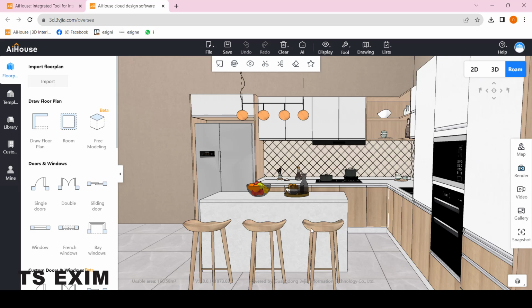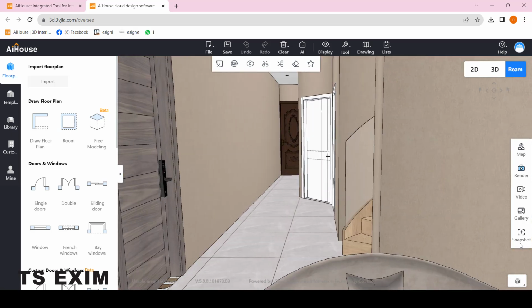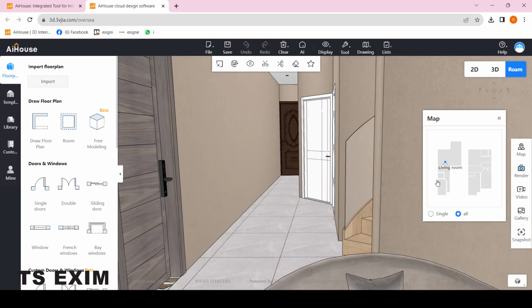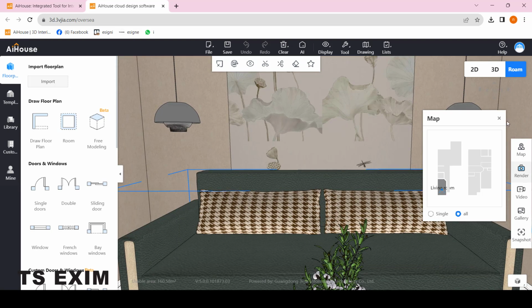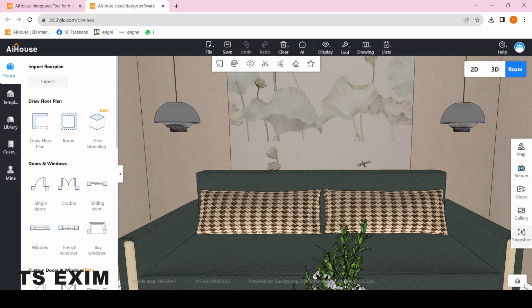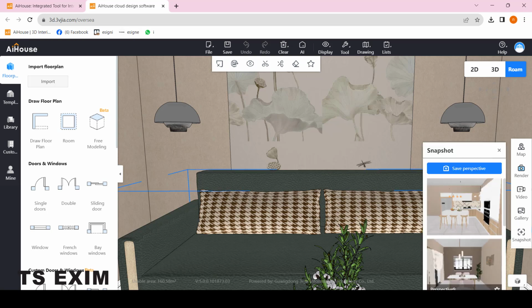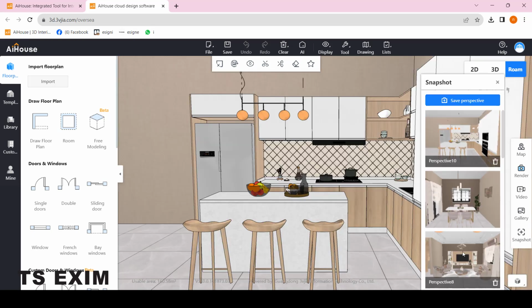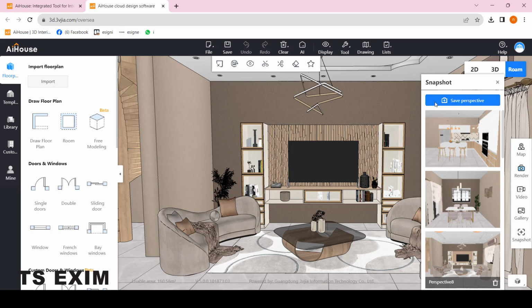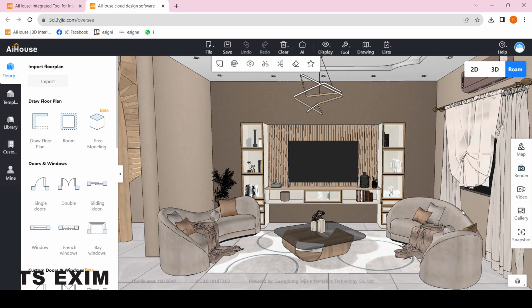So the snapshot button will save your time. You need to snap a few angles first before you render. Let's say I go to map and go to another room. You can always go back to snapshot and go back to your previous angle that you have saved just now. See? So this snapshot button saves your time. Once you have snapshotted all the angles that you like, then you can go to render. Go to this button here, render.